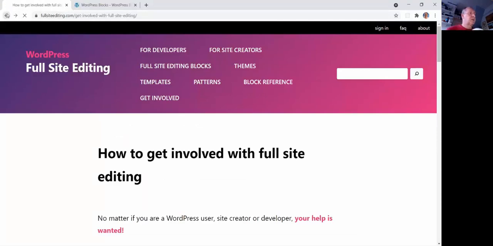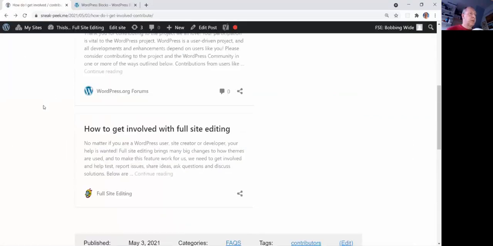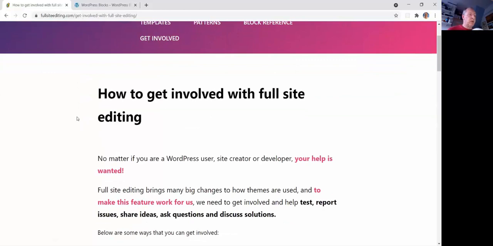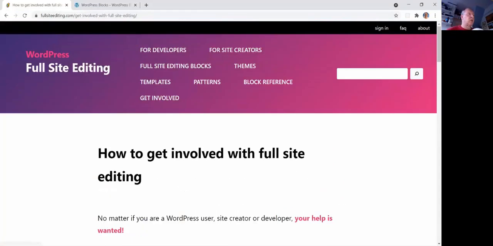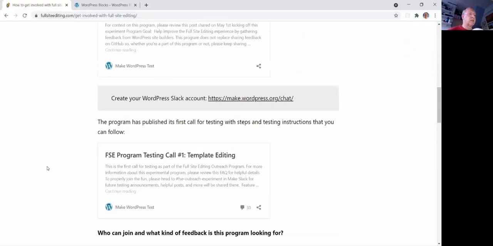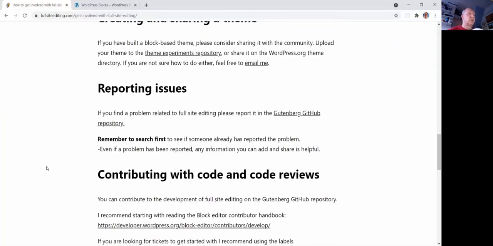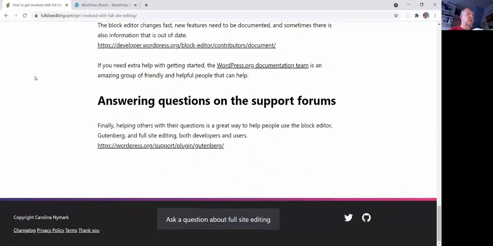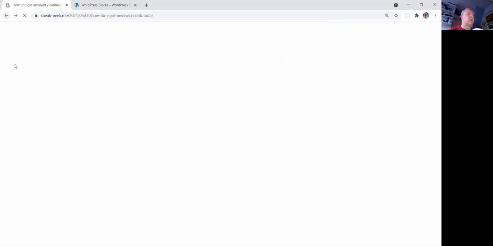That is the wrong one. No, that is the right one. So this is written by Caroline and Imart, who is the author of a number of different things, and this whole website called Full Site Editing, and it tells you all about joining the full site editing group and how you can do some contribution. So that's more useful information than what I'd written.